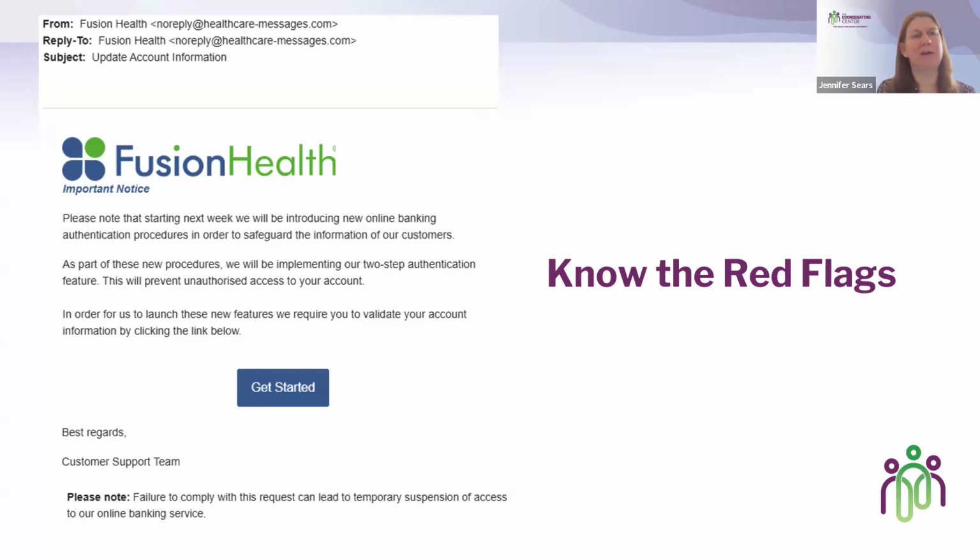So the first line of the email you will see from Fusion Health, and then the email address is noreply@healthcaremessages.com. If this email was coming from someone in the Fusion Health system, you usually would expect to see the email address at Fusion Health or something that relates to Fusion Health, not this generic healthcaremessages.com.